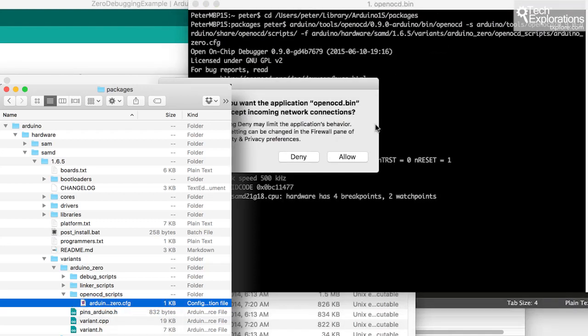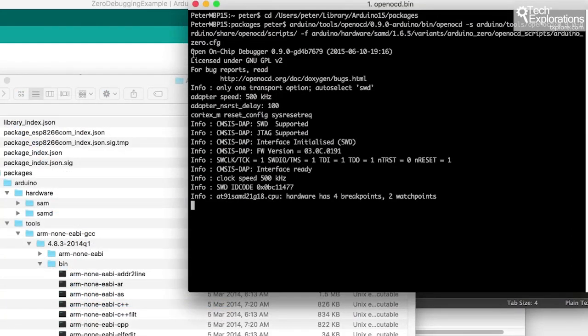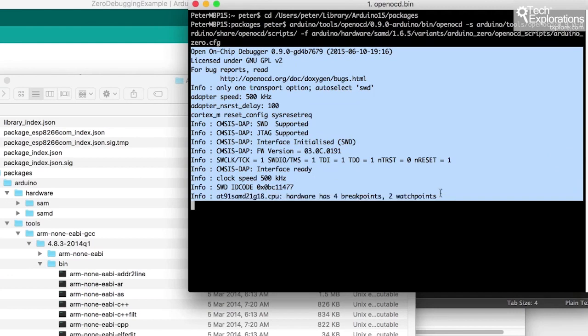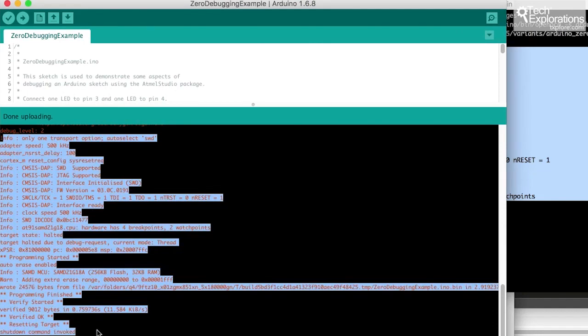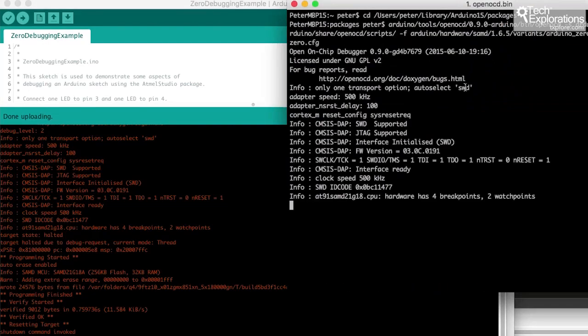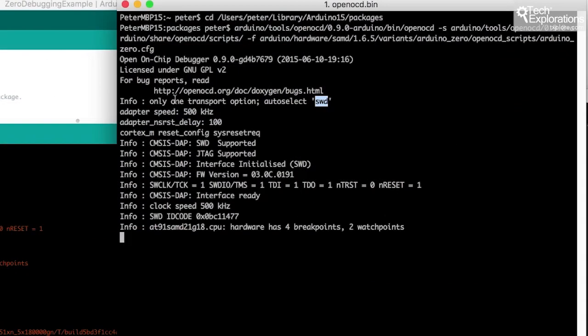All right, so hit enter and you'll see now that we have launched the Open On-Chip Debugger, and the message that we got out is the same as the message that we got when we used OpenOCD to do the uploading in the Arduino IDE. So again, we've got SWD auto-selected as the transport option, even though JTAG is supported, but there's no tool connected to it.